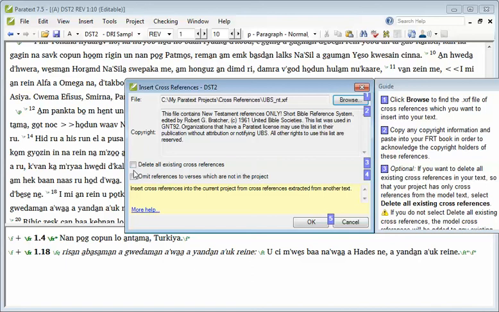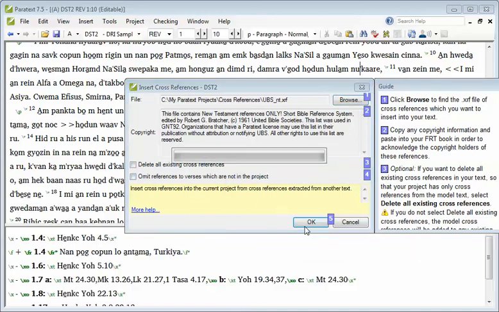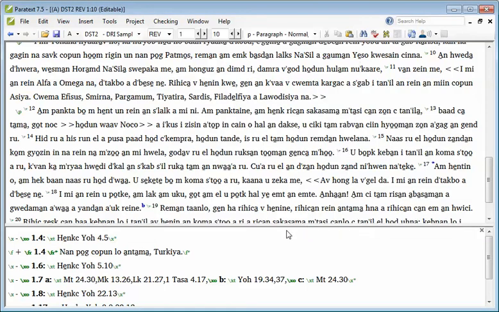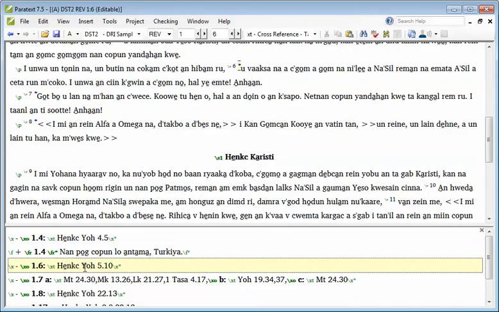Okay. I can, if I want, choose to delete any existing cross-references I have, or omit references to verses which are not in the project. But when I click OK, Paratext inserts the cross-references from that file into my project. You see now I've got several cross-references here, and you'll see that it's spelled the books, the abbreviations, according to the way I defined them for this project in the scripture reference settings.